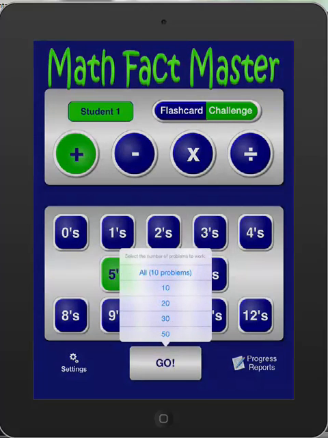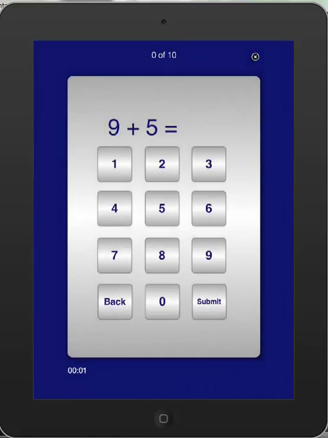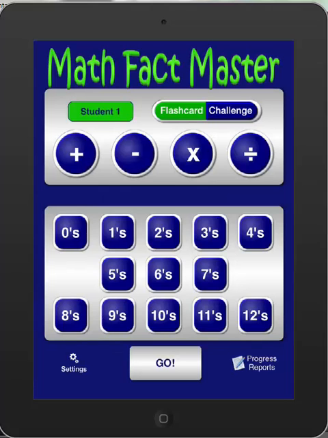Now in the challenge mode, you can see that the problems appear to the student but require a numerical input to move to the next problem. Notice that a correct response displays a green check, while an incorrect response displays a red X and then gives the student the correct answer. This provides the student with immediate feedback as they move through the exercise. The challenge mode is a great way to assess a student's ability.